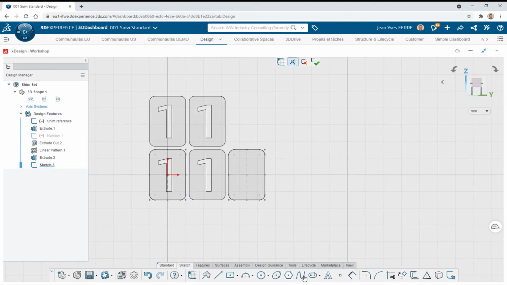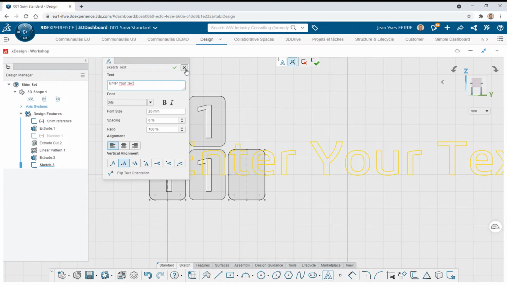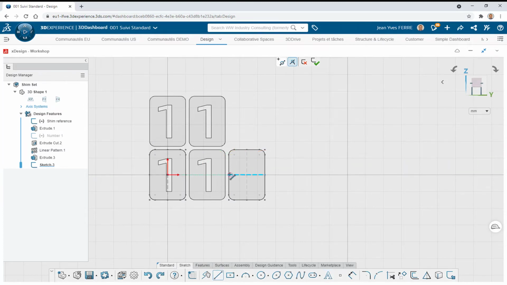I need to center the two, so I create a line. It can be attached to middle points, so if the shim's dimension is increased or decreased, the two will stay in the middle.